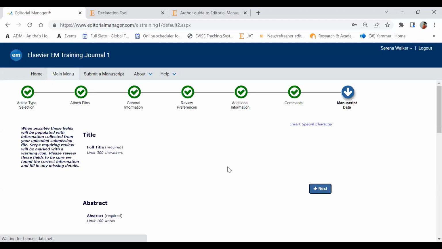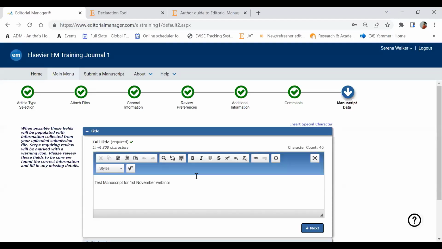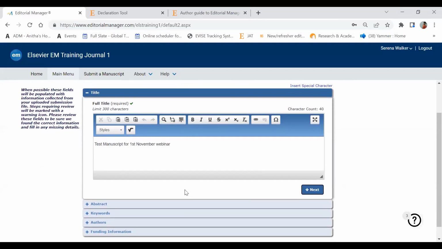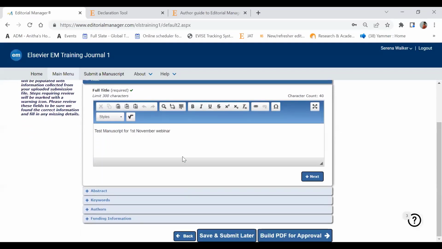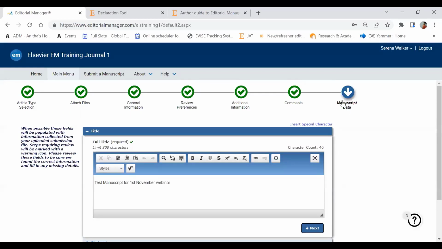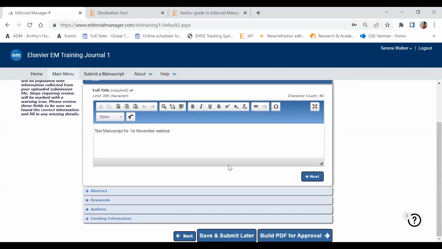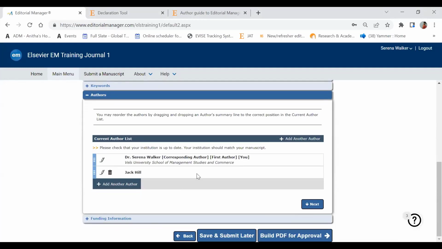So now the system may automatically pull some data from the manuscript file attached to pre-populate fields on this manuscript data step. So required fields are marked with a red asterisk. So you must check and verify data or enter data manually. Please enter all the authors of the submission here by clicking on this author and enter their name, current email address, and institution.